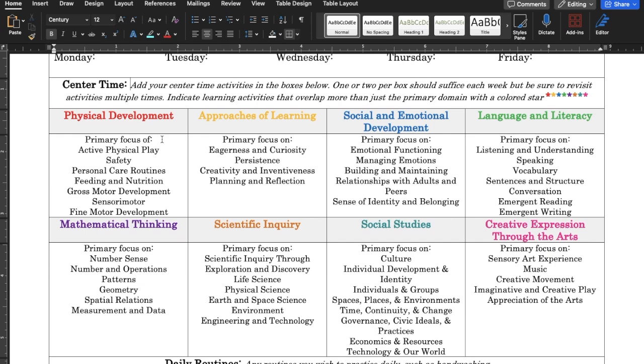I tried to match them as best as possible to the learning domains on the Florida website, but it's not perfect. Physical development includes active physical play, safety, personal care routines, feeding and nutrition, gross motor development, sensory motor, and fine motor development. Approaches to learning, I think a lot of people tend to forget about these, but they are important as well. This is eagerness and curiosity, persistence, creativity and inventiveness, and planning and reflection. This is the domain where you're going to have a lot of overlap because you don't necessarily want to plan one activity for it.